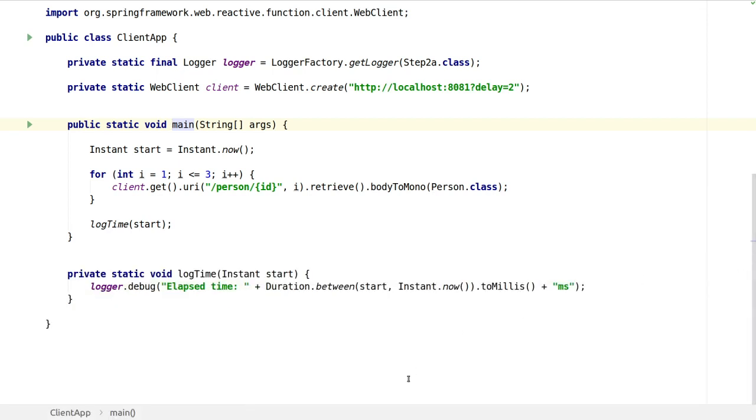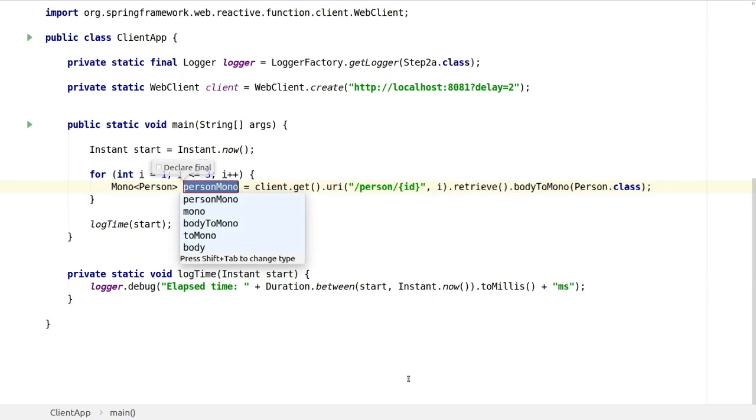Anybody see the problem? Something in the base URL. Any other takes? You're not blocking at the end. I'm not blocking at the end. Okay, we're getting close. Any others? Not doing anything with the person. So do we even have a person? Let's take a look. Let's try and turn this into a local variable. You're not subscribing. I'm not subscribing. There you go. Bingo. So that's the answer right there.